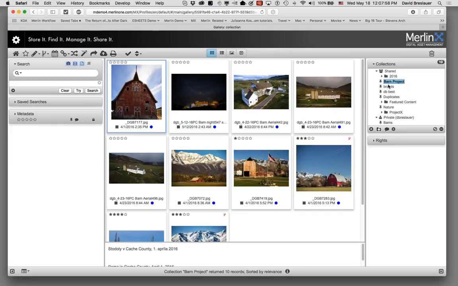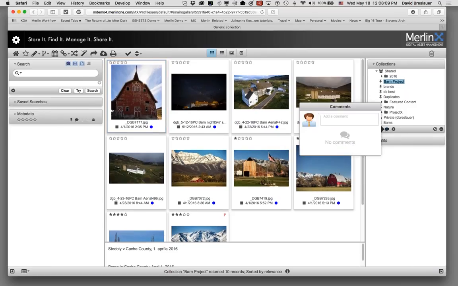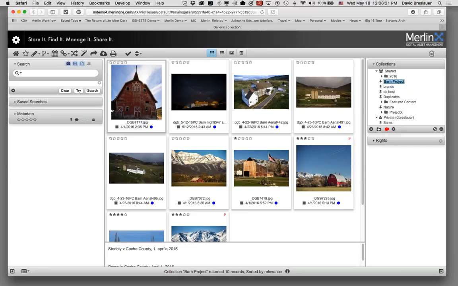Now, taking it a step further, one of the new features that's coming in the next release of our web client is the ability to add comments. And you can see my new commenting icon that's appearing at the bottom of my collections palette. And so I can click on this, and I can actually add a comment to the barn. Okay, and when I click send, now I'm creating a commenting thread that people can use. So that's a nice new feature to aid in the collaboration.